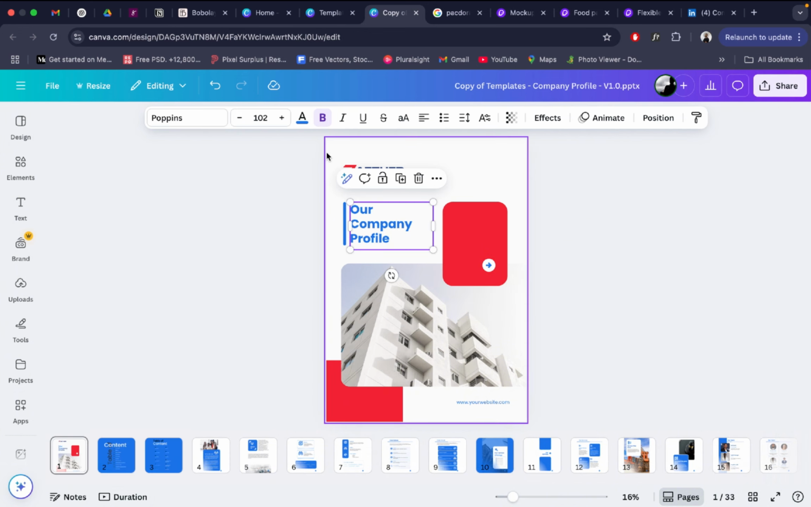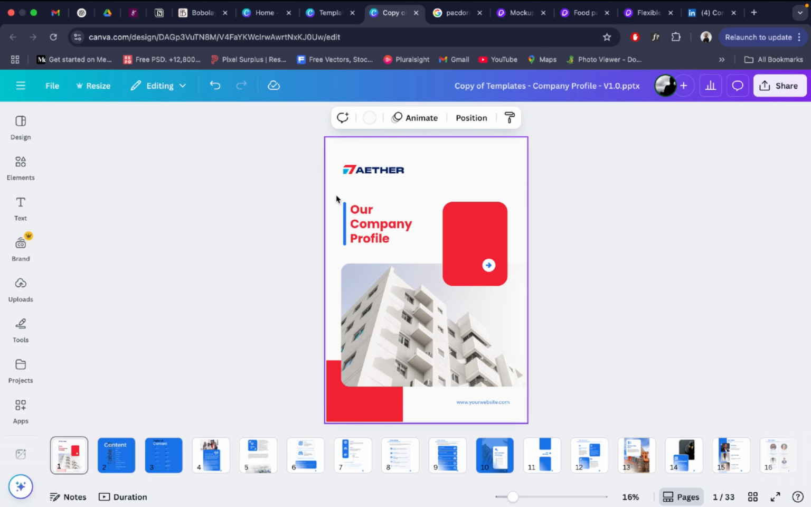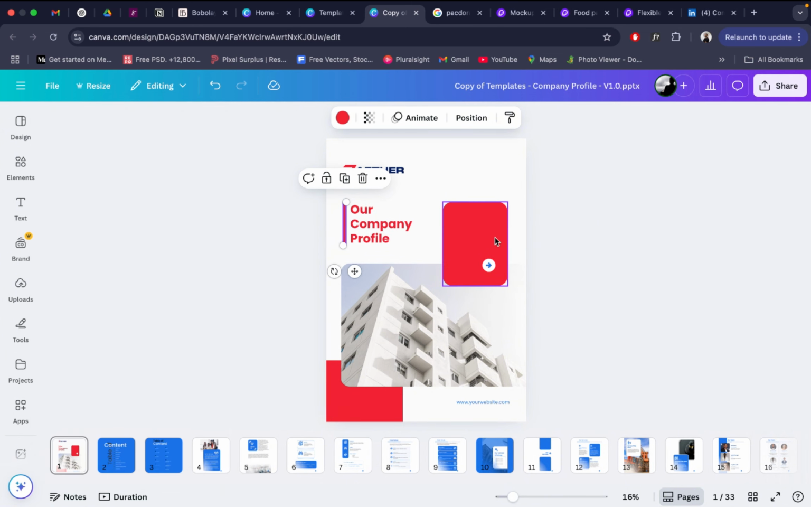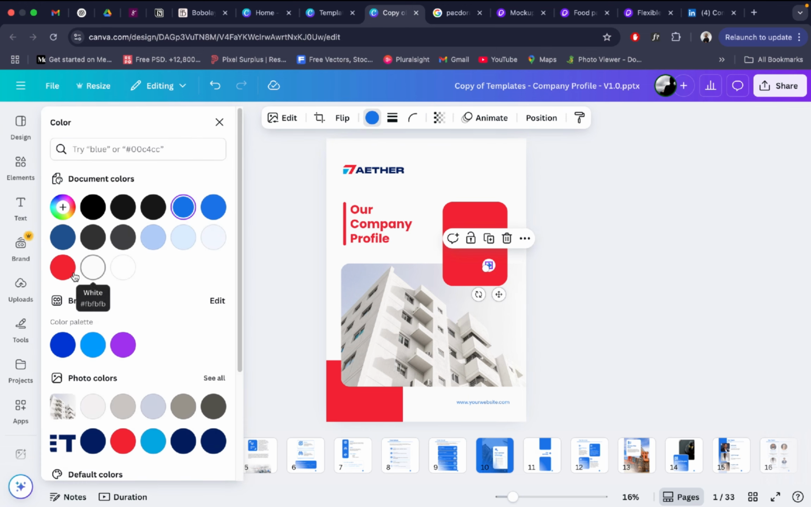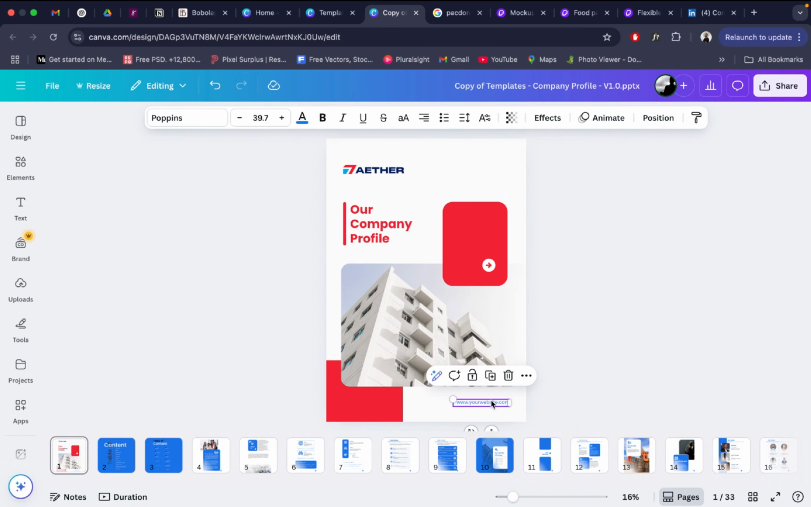Okay, so I'll also use it here, red. Come over here, this is text. I'll change this to red also. Let me also change this to red. Perfect. So this is rebranded. Okay, let me change this to red too. Perfect. Don't forget to include your website here.